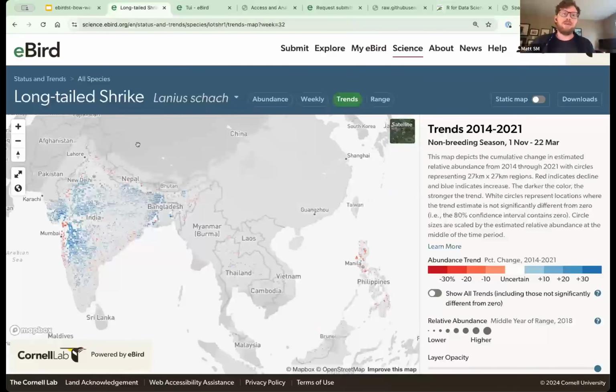So this is an Asian species, and it's a species for which we're making an estimate of the trend in the non-breeding season. So we have a variety of different regions for which we have trend species, like Australia, New Zealand, India, and Southeast Asia, etc.